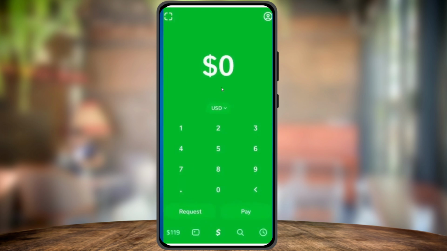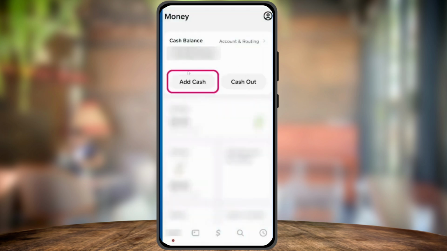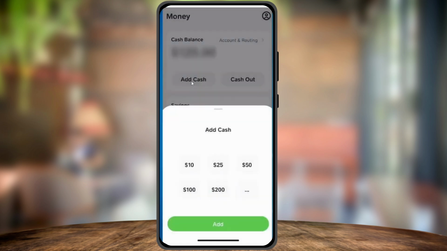After your card is successfully linked, head back to the Funds tab. Here you can choose to either add cash or cash out. Just make sure to select your Direct Express card as the source for the transactions and complete the process. And that's it. That's how you add a Direct Express card to Cash App in 2025 step by step.